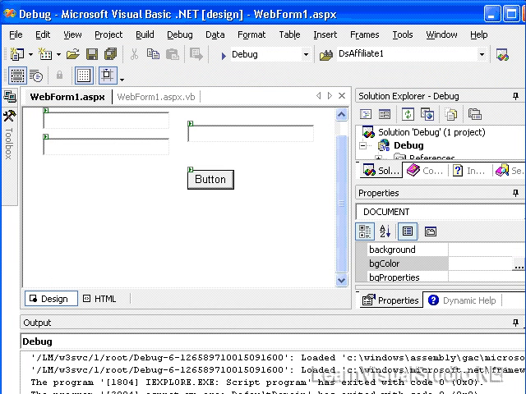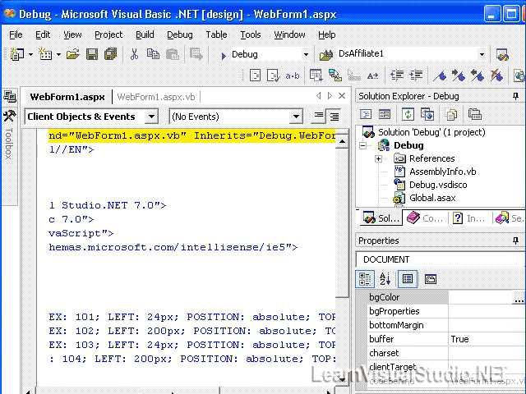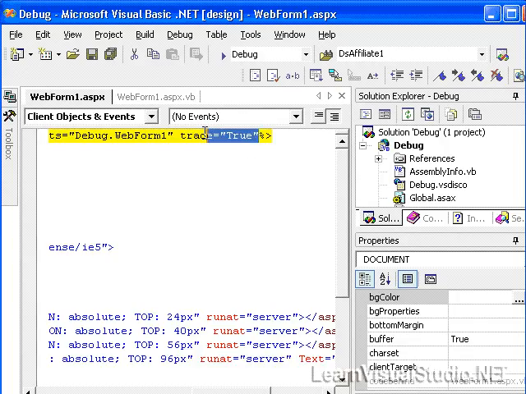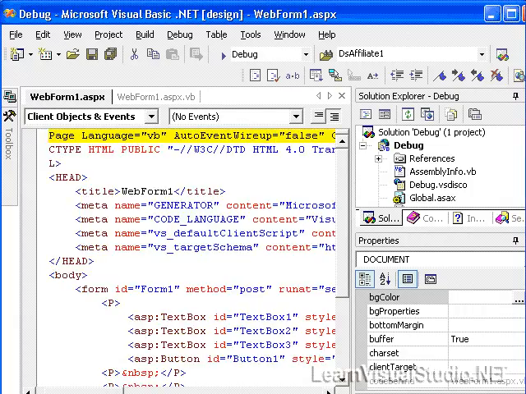Again, if I can get there, to the document property window. Now what goes on behind the scenes is a little bit different. You can see that the trace is true, but what happened behind the scenes is that it placed an additional value of trace equals true within the directive for that web page. So since it's just a property in the directive, you can simply add this on your own. You don't have to use the visual interface that I use, the property box, to set that value.